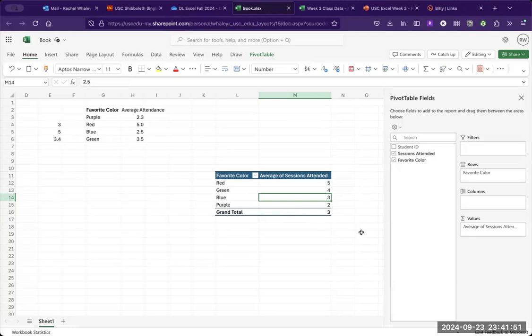All right, this is great because if you want to change or add any information here, you're just dragging and dropping. You don't have to muck around with your formulas. So we have an average number of sessions attended. Let's say we also want the number of students. All I need to do for that is count the student IDs. So I'm going to drag my student IDs also into my values. I can have multiple values.